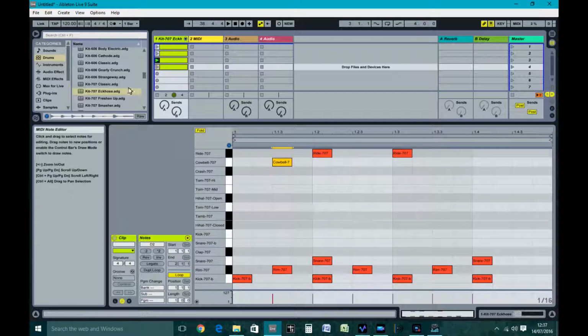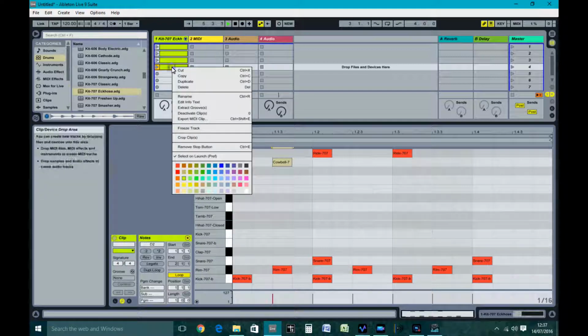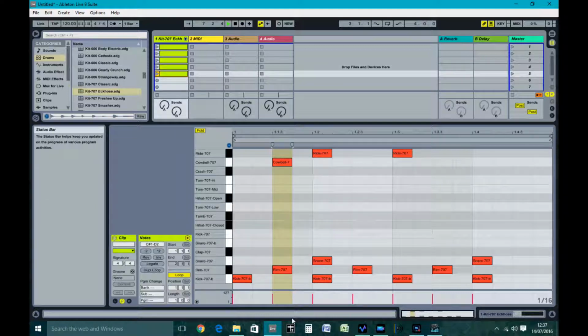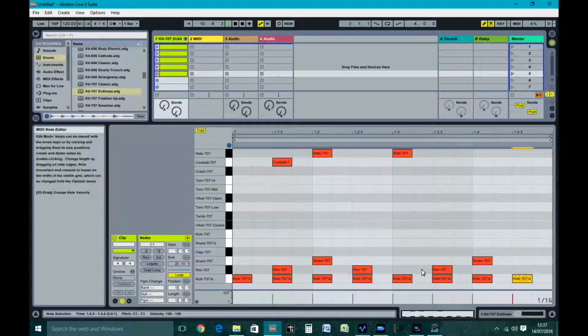So let's have a play of that. And we're building it up. And what about putting a fill in? So we'll right click again, duplicate, click on the one we're doing, and let's have a fill in here. So maybe we could add in an extra kick on each of these, and we can play that, and that would be like a fill. Oops, play it down here.